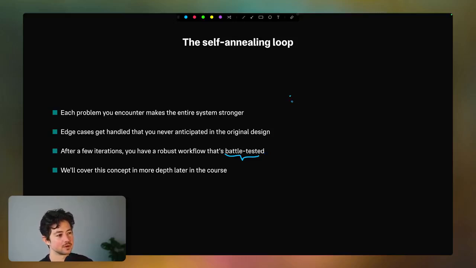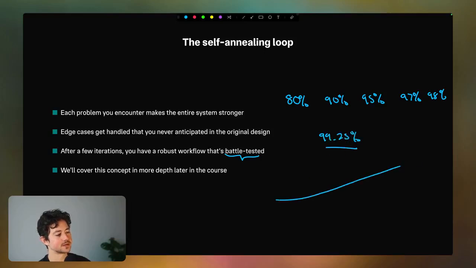You basically go from a workflow that the very first time it runs maybe is 80% reliable to one that's 90% reliable, to one that's 95% reliable, to one that's 97% reliable, to one that's 98% reliable, and so on and so on and so forth until it's like 99.25% or something. And maybe this is the theoretical limit that you reach.